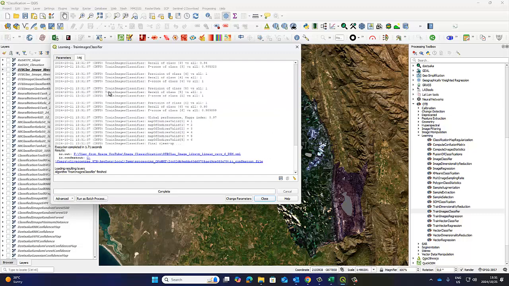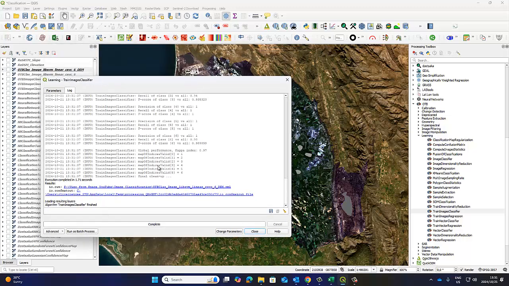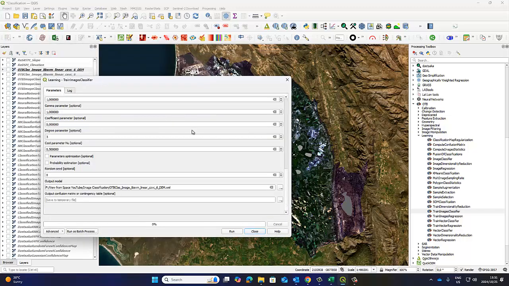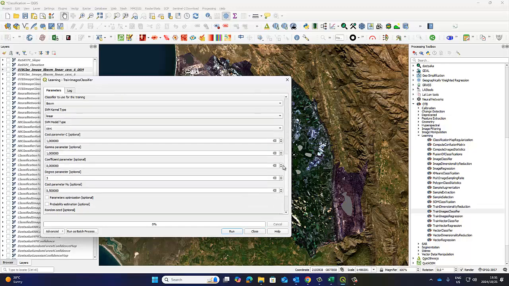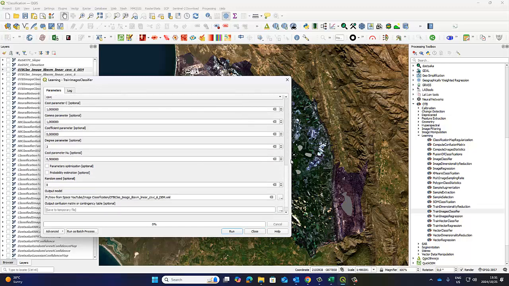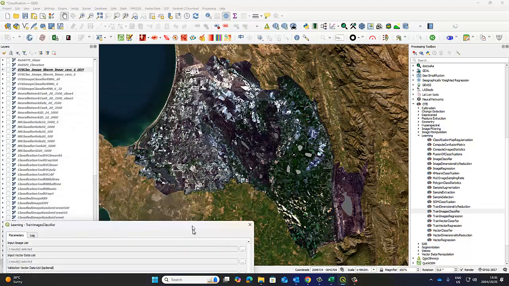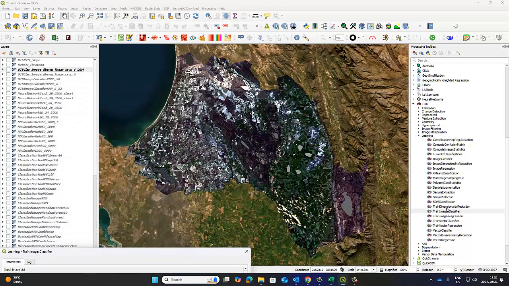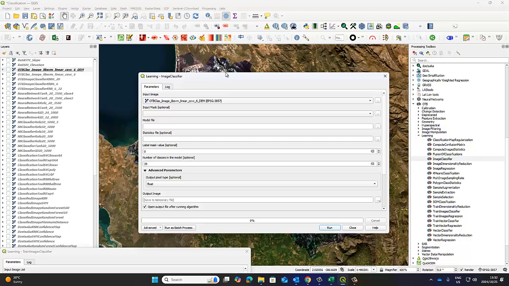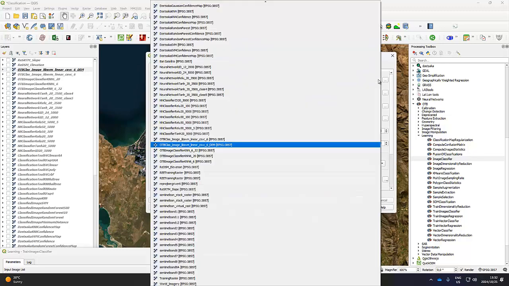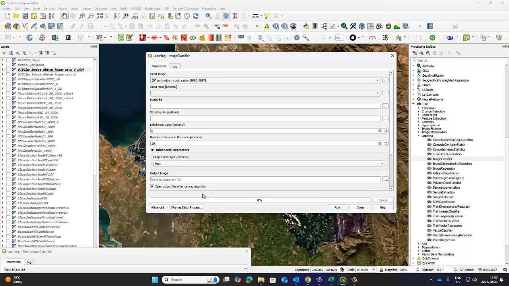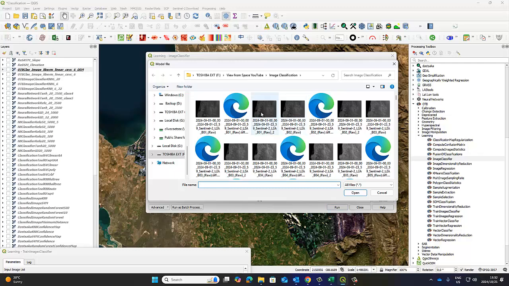And the model has been created. Now, I said don't close this. Keep it open, because selecting everything every time is a pain. We can minimize it a little bit, but keep it open. Once we've done that, we're just going to run our classification. Image classifier, we're going to click on that one. What input image? We're going to go to our stack raster. Our input mask, we don't have it. Model file, that's the one we just created.